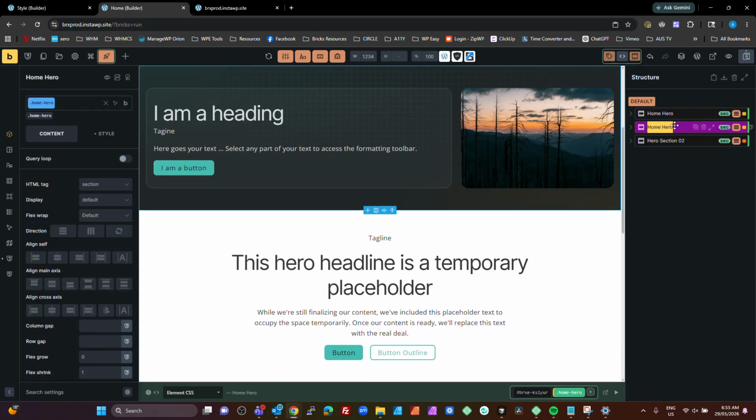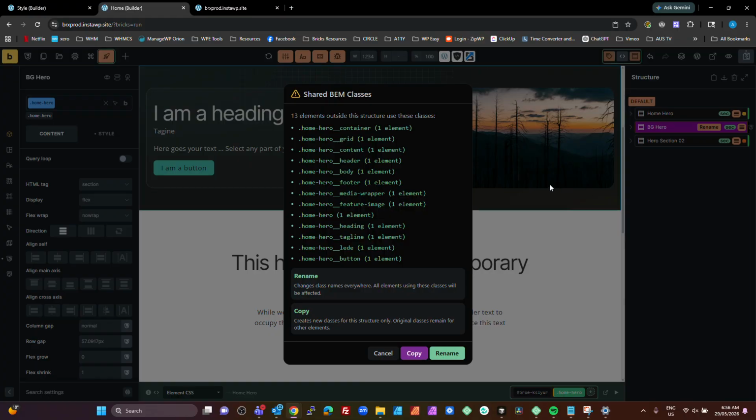I'm going to rename that to call this an image hero. I'll call this a BG hero. And when I hit rename, you're going to see something really interesting. Because we've already got our home hero with the same class as I hit rename, ooh, what do we got here? We've got another structure here which already has home hero. If we rename that, we're going to mess up the other structure there.